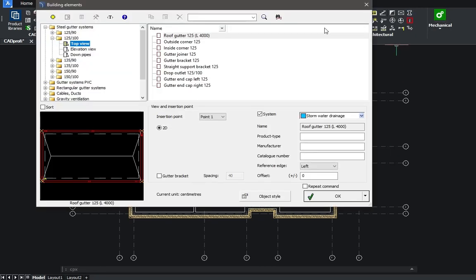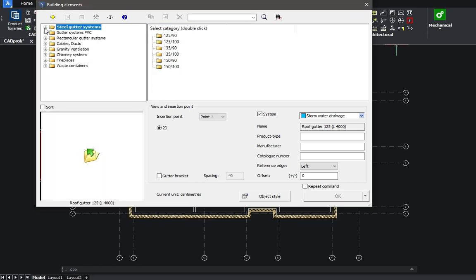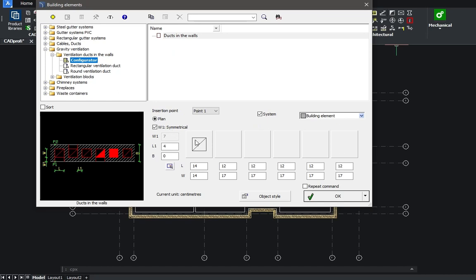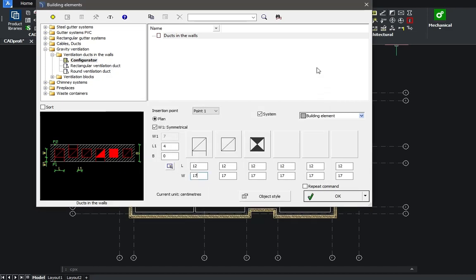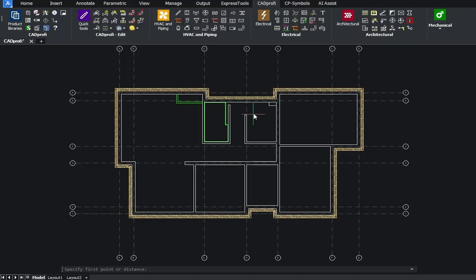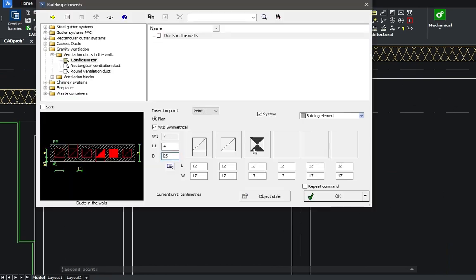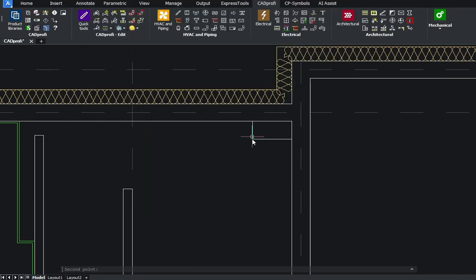CADprofi program has a complete library of culverts, chimneys, and gravity ventilation ducts. There is a configurator available that allows user to select ventilation ducts in a simple and visual way. A convenient way to determine dimensions is to use the Get Distance option from the drawing.